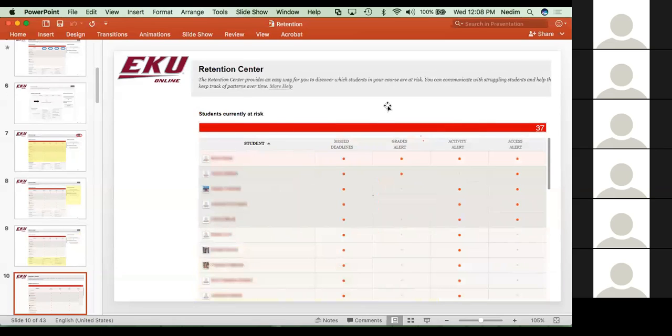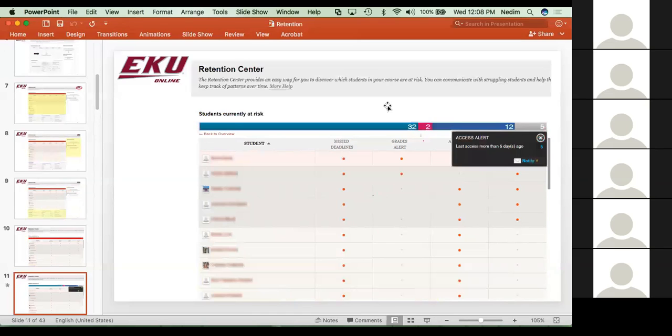Okay. Now, next thing I want to show you is this red bar. Now, it looks like just a highlighted area or an area for decoration or something like that, but it gives you the total number of students that are under some kind of risk here. What's neat about it is when you click on it, it gives you the breakdown.